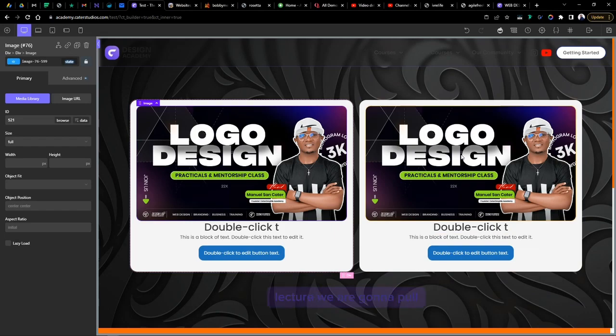The rest of the lecture we are going to pull out for the image element will be when we are going to be building up our websites, creating stuff and all of that. But for now, this is all you need to understand. This is simply all you need to know and understand about the image elements.